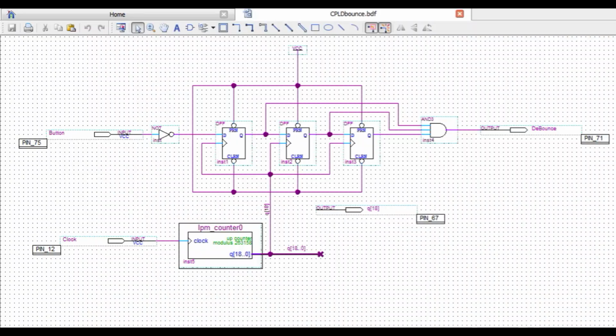Okay, I have Quartus II running on my computer. Now this is the free download from Altera's website. So this is my software that I use to build my circuits to upload to my CPLD. So all I have to do is drag and drop components onto the screen, wire them up, and then program into my CPLD.